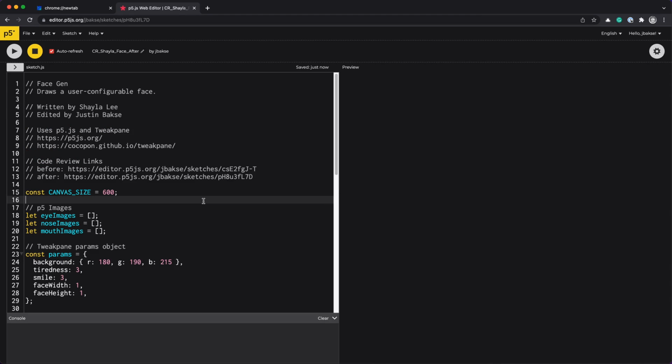That's it. Now the code is a little bit cleaner and it should be easier to add new features to this sketch.